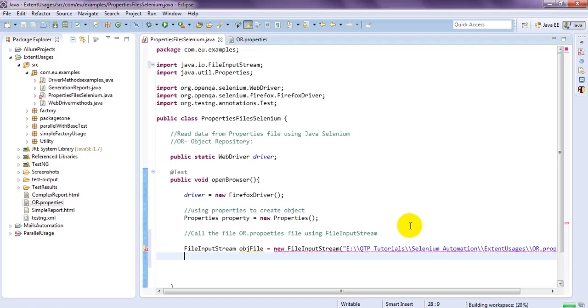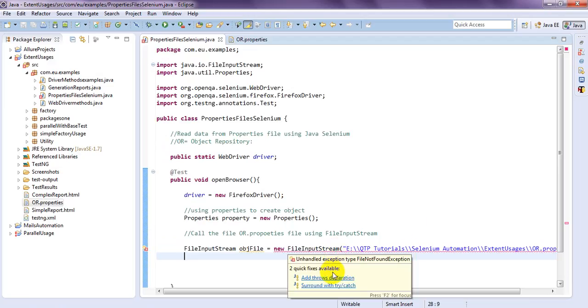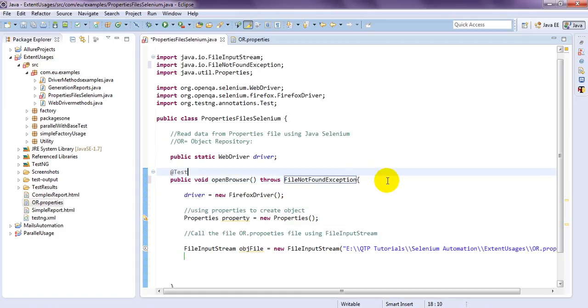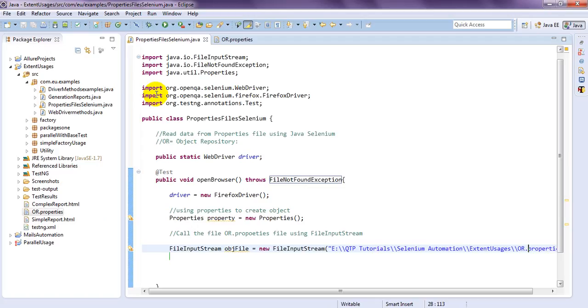Okay, so some error is showing, so let's clear this one. Add throws declaration. Why is it giving a FileNotFoundException? Because we are searching for the file from this path, Selenium automation OR.properties. We are reading the file from this path, the OR.properties file. So that's why it is giving file not found exception.